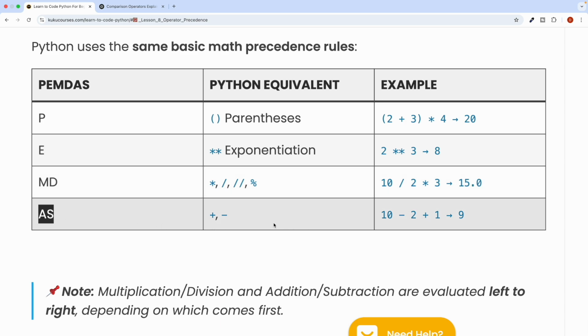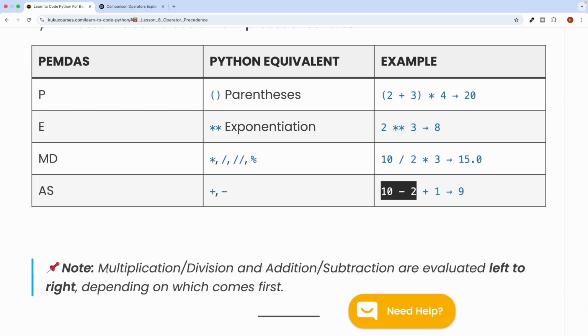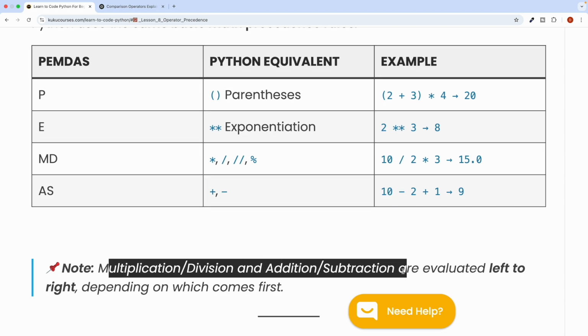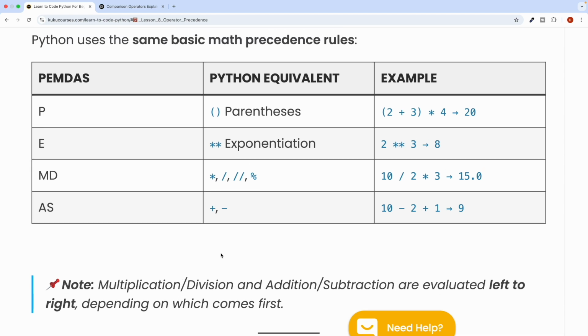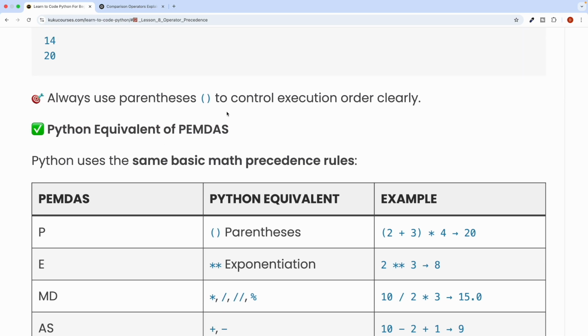And similarly in addition and subtraction, it is going to solve from left to right. So first 10 minus 2 will be 8, and 8 plus 1 will be 9. So this is the rule you have to follow in multiplication, division, addition and subtraction. It will always be from left to right. Okay, so this is how the Python system works.